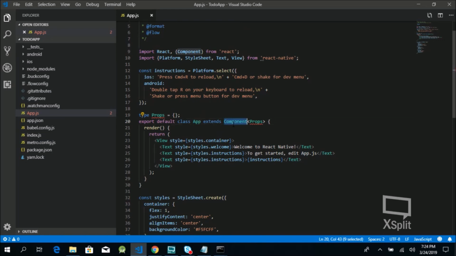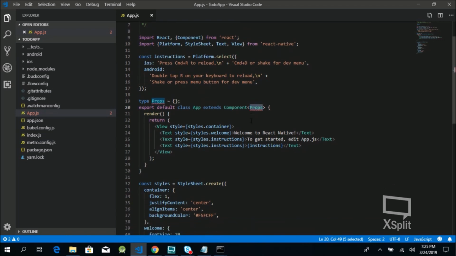Which is a component and which uses props. So this is highlighted in red. It's actually not that necessary to pass props like this. We can remove this as well. And then basically the views will be rendered here. So inside render, whatever our UI element is will be written in here.